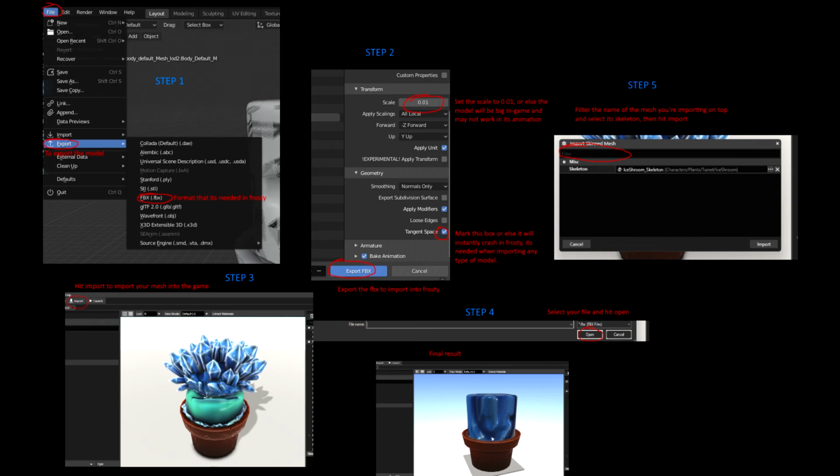explain to you how to properly export, because sometimes you import it directly into Frosty, but you can't do that. You have to mark some options before. So let's go to replacing the LOD. I'm going to replace the body, just the first LOD of the body.